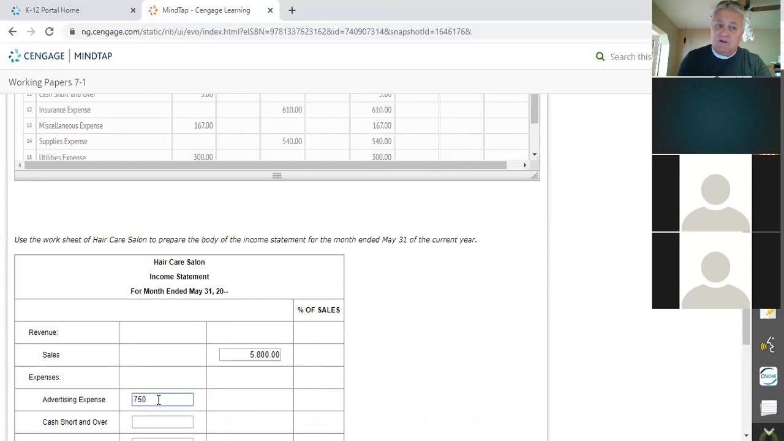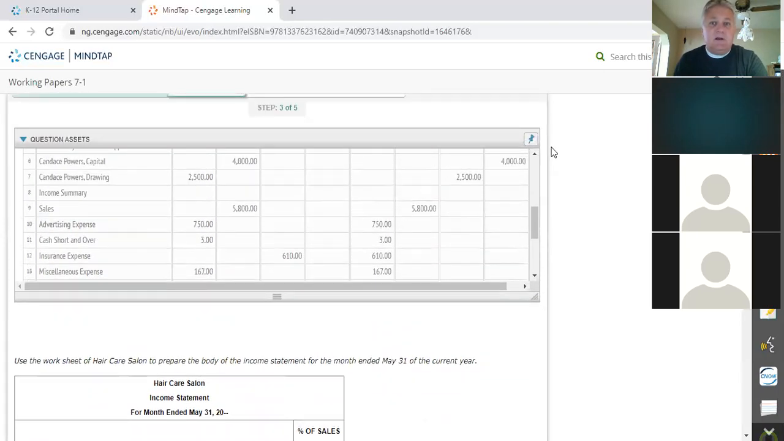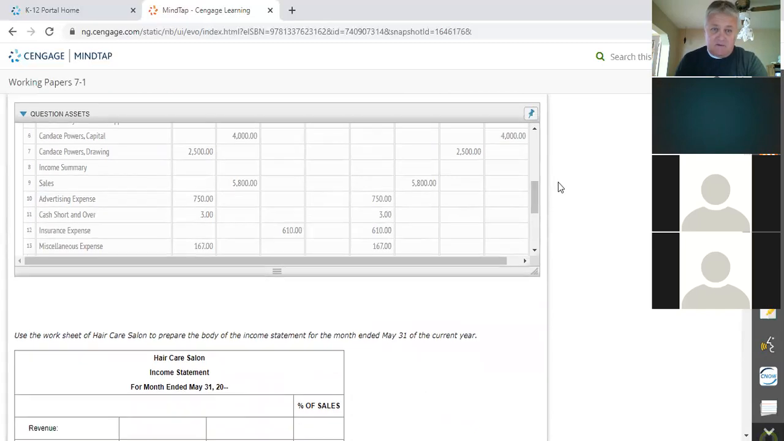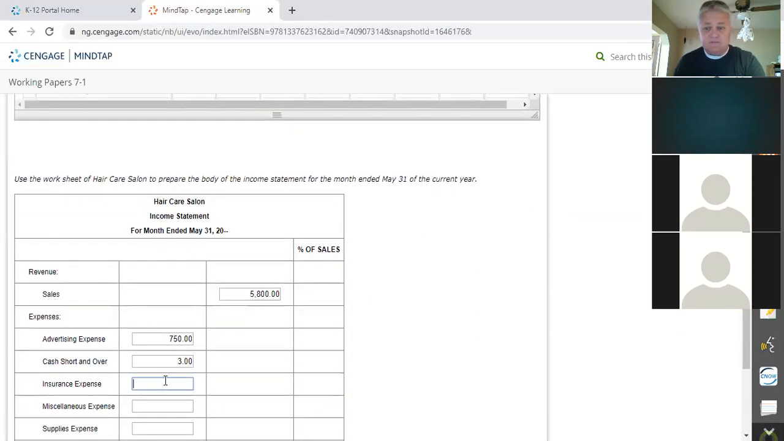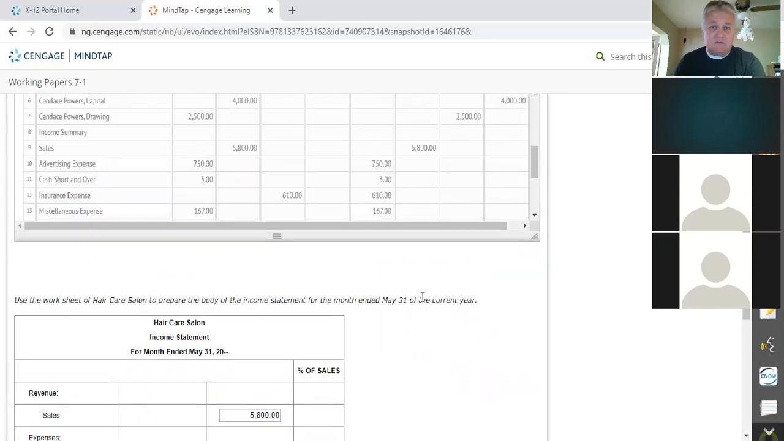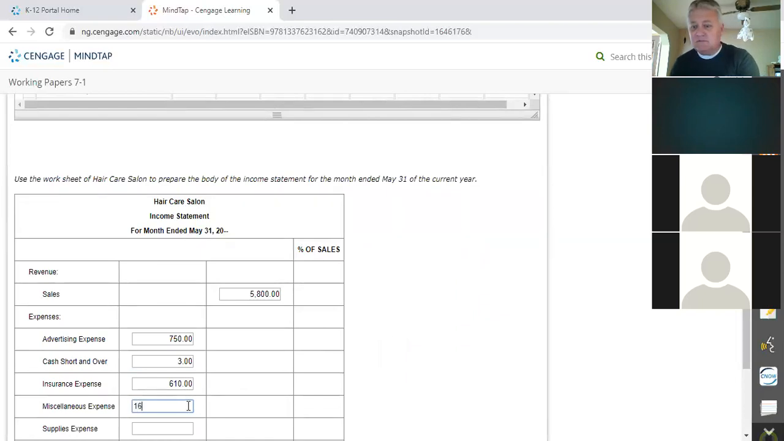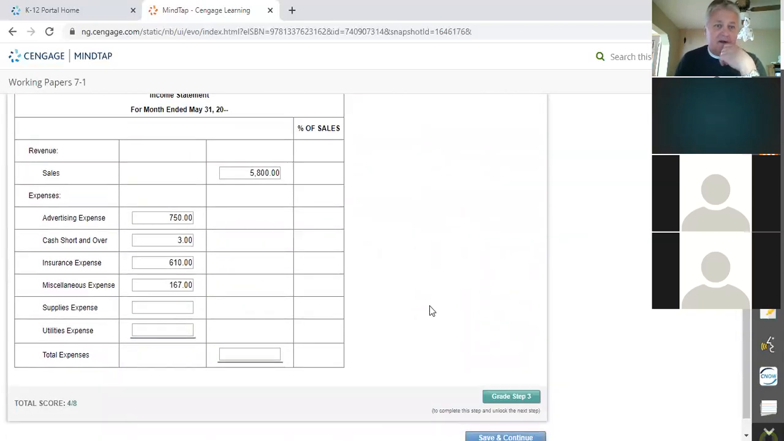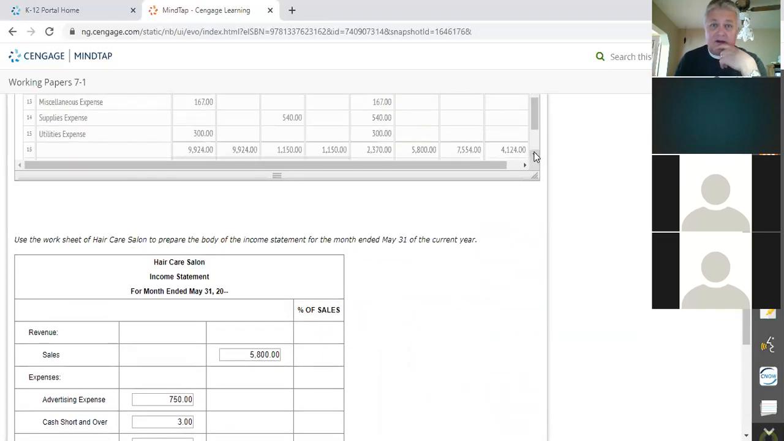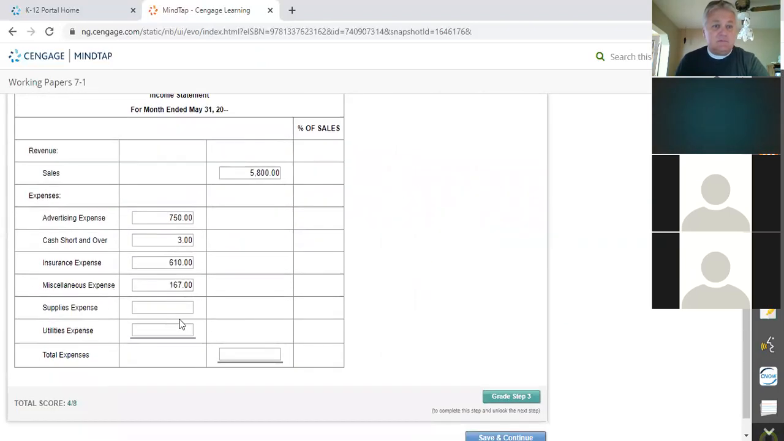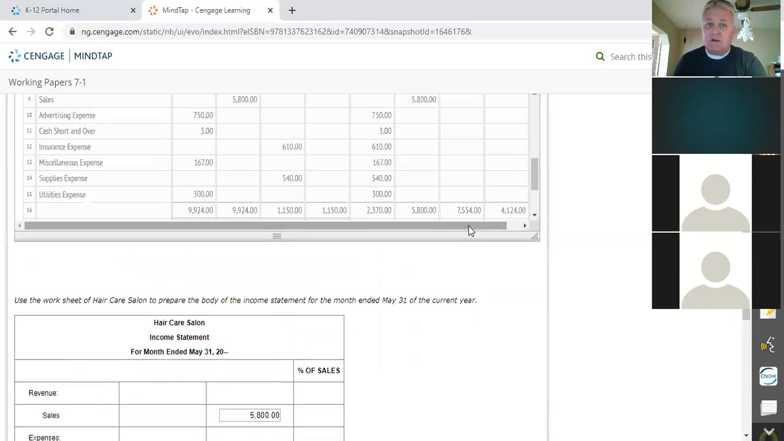So $750 for advertising expense, $3 for cash over and short, and $610 for insurance expense. Miscellaneous expense is $167. And supplies expense, let's see if I can see that, is 540. And utilities expense is 300.